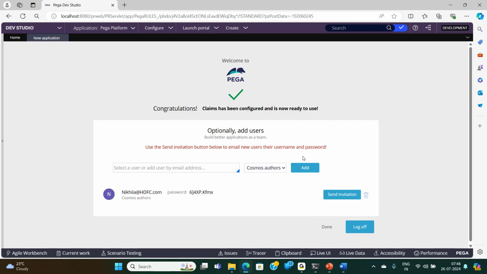The operator ID and access group is going to be generated. So this is my new operator ID, and this is the password to log in to the operator ID. If you click on send invitation, it will even send you an email. If you want to add more users, you can add from here. Now one basic user is created, right? I can log in with this to my new application and I can do the rest of the things. I don't want to have more users.